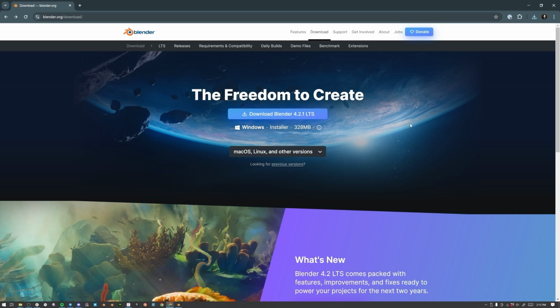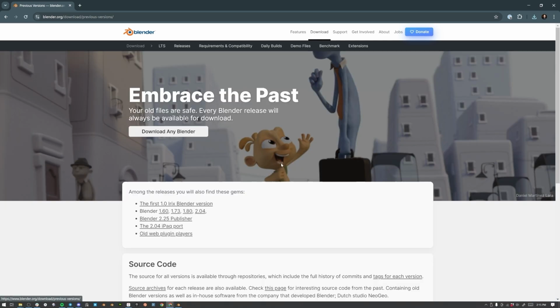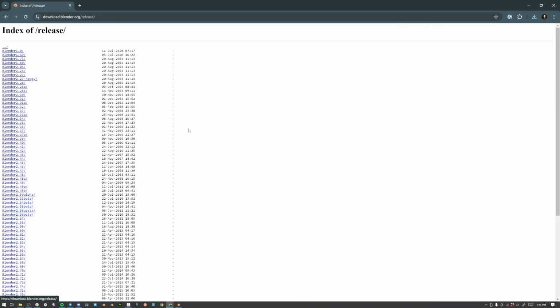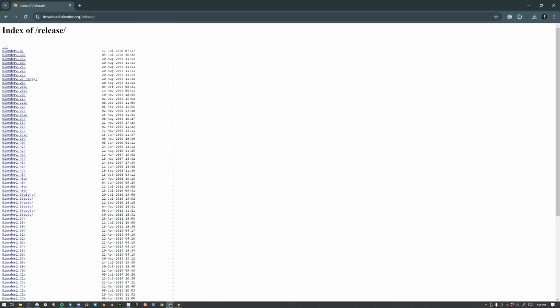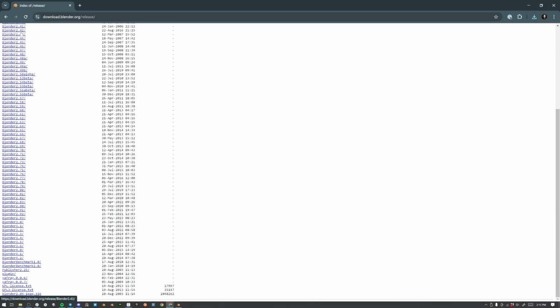Sometimes you will want to use add-ons or assets that are not yet supported on the most recent versions of Blender. And if you need a previous version, you can look for this button here where it says Previous Versions, and then you can click Download Any Blender, and it will give you an option to download any version of Blender that has ever been released. And so from here you can select the version that supports the add-on you are trying to use, download it, and then open it to use that add-on.